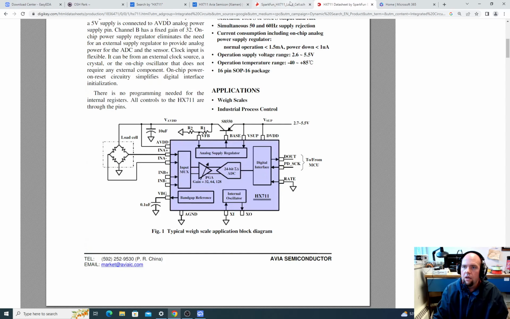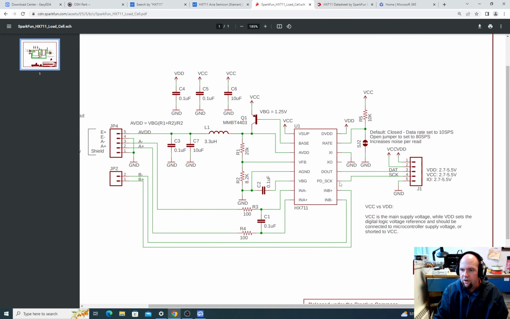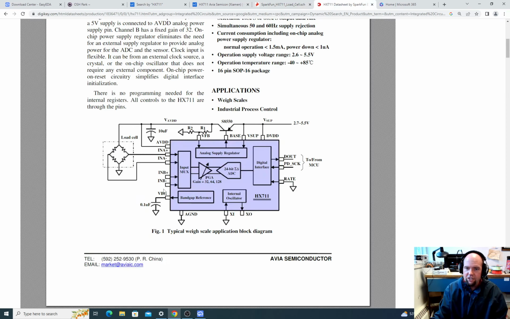Oops. So if we go to X in, this is a crystal oscillator. These X in, X out are for you to connect an external crystal oscillator, which you might want to do for whatever reason if you want more accurate timing or something like that. In this case, they ground it. Let's go back to the data sheet. They also ground X in and leave X out floating. So we're going to do the same thing.